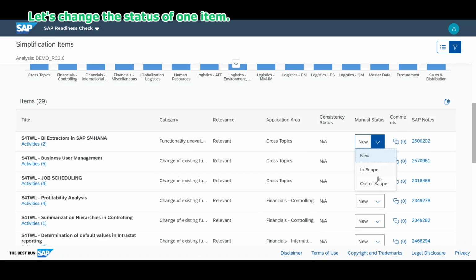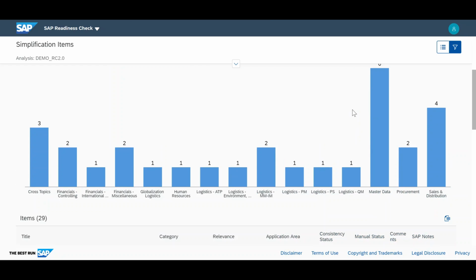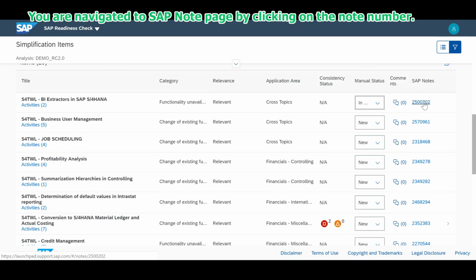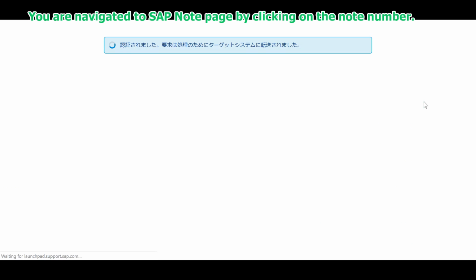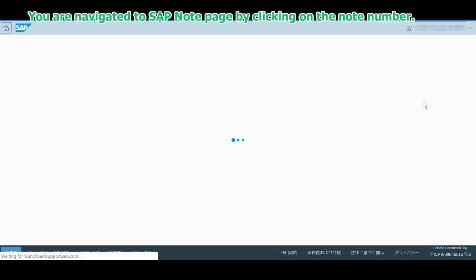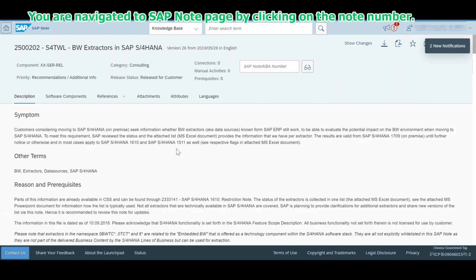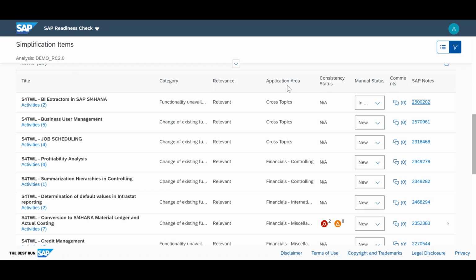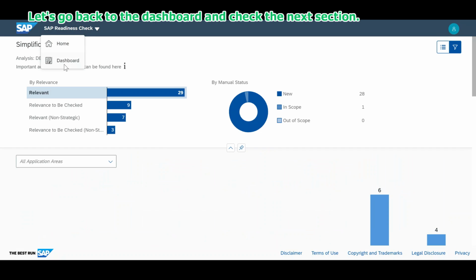Let's change the status of one item. It is automatically calculated as in scope in this chart. You are navigated to SAP Note page by clicking on the note number. Let's go back to the dashboard and check the next section.